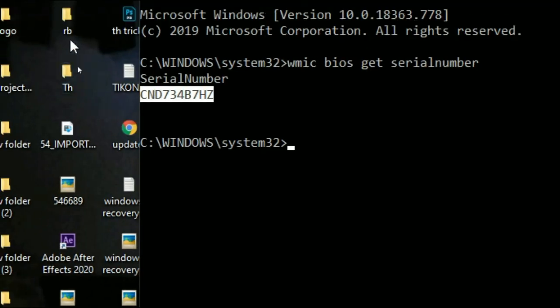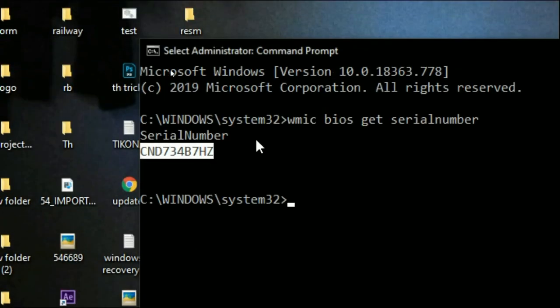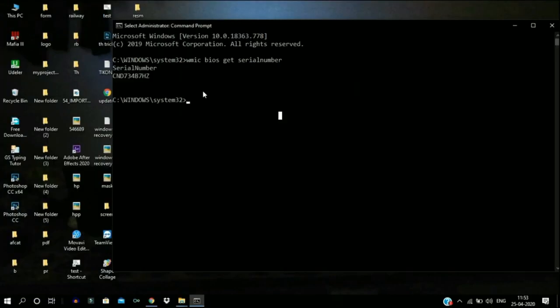So this was all about searching the serial number of your PC or laptop with very simple steps.